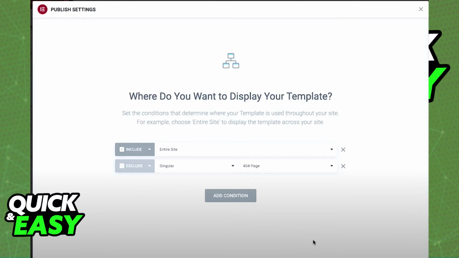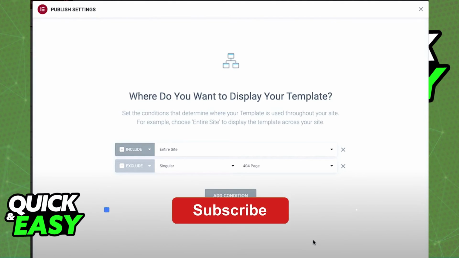I hope I was able to help you on how to change the background image in WordPress website on Elementor.